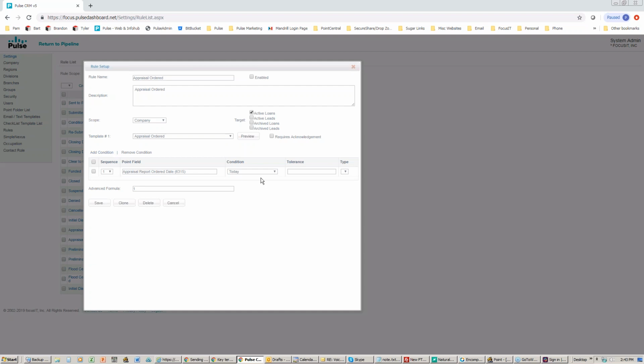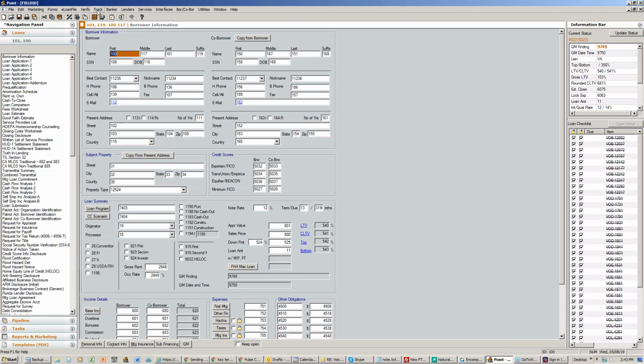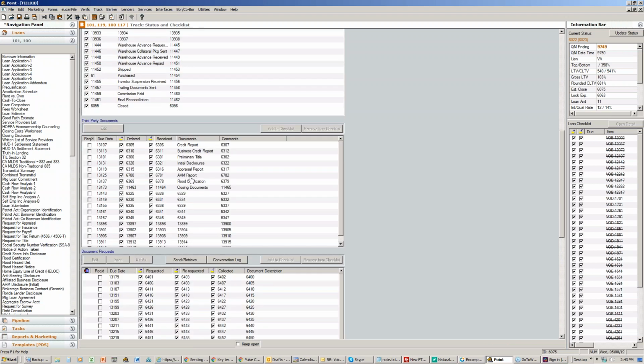Down here is where I'm going to add the condition. So what I'm going to do is remove this one so we can walk through this process of adding it. Basically, to add a condition, you're going to click on Add Condition. And you have the ability to add multiple conditions, so you can add as many as you want. This here is going to be looking for the Point field. So as I said, you're going to want to look for the field that you want to trigger it off of. So I'm going to come back to my track status screen.